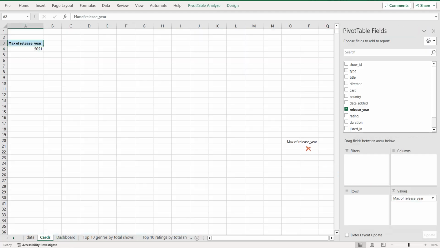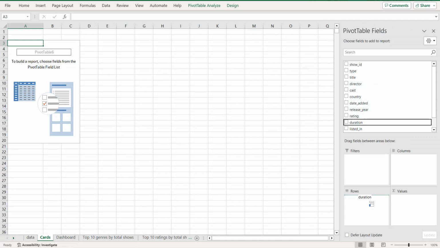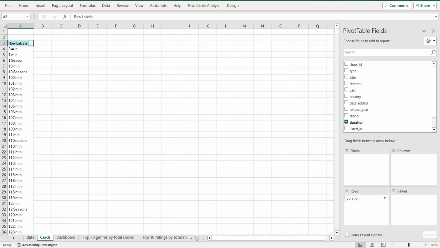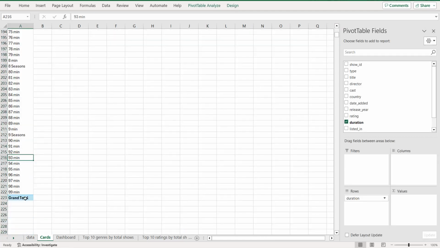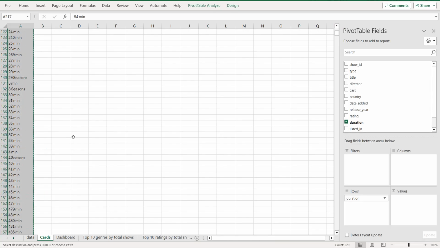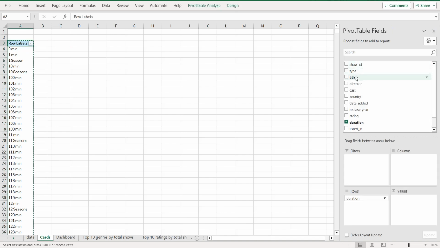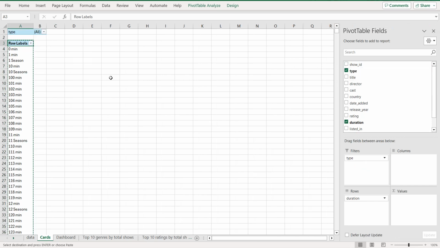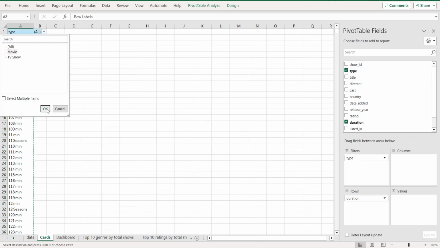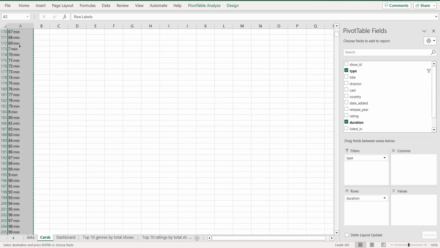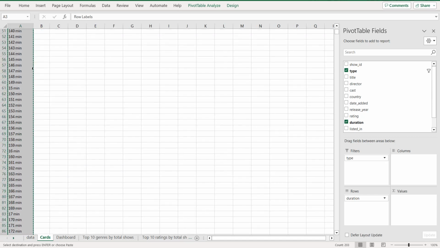And now for the duration, if we go back in here, we put duration in the rows. As you can see here, we have the values, we have text, we have seasons, and we have minutes. So what I'm going to do is select everything. First, we remove grand total, copy, right? Before we copy that, we first need to select one by one. So we select first the movie. Okay, so here we have all the movies. So you can see we have only minutes, right?